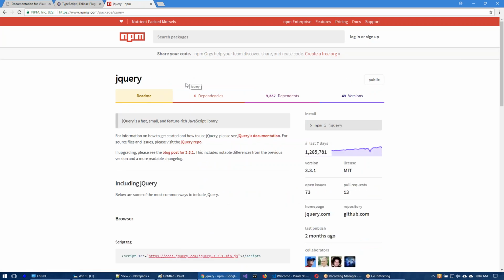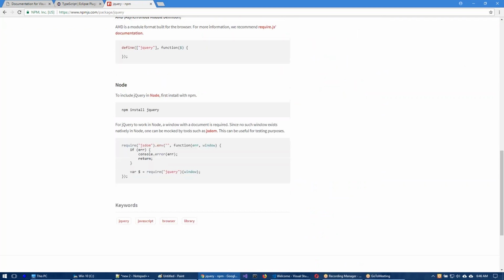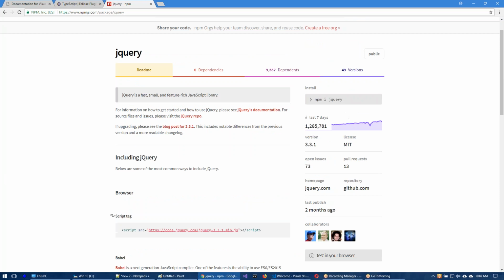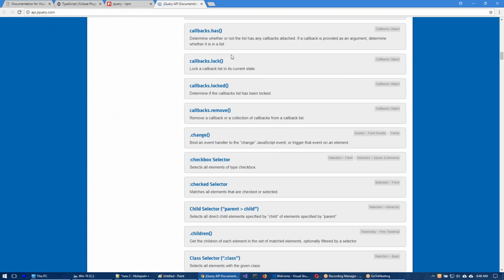The jQuery package is showing one command called npm i, for install, jQuery. And the version number it is saying is 3.3.1. It is briefly explaining what this jQuery is and how to use it. If you want complete details about this, you can go to the official website of jQuery, jQuery.com, and there you can find many functions of jQuery and everything.